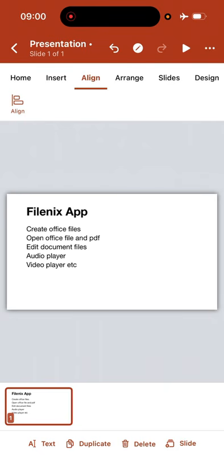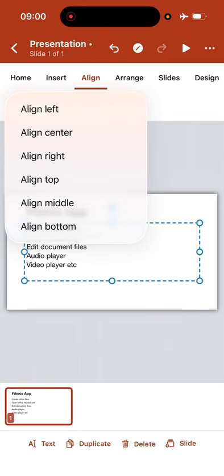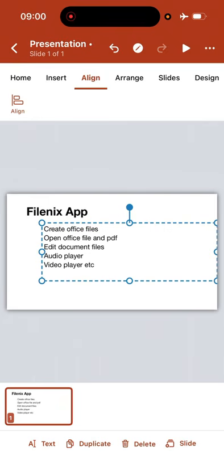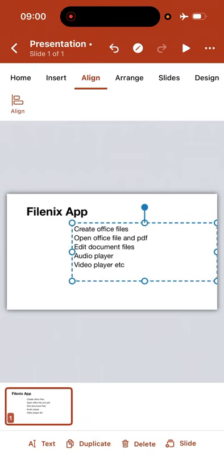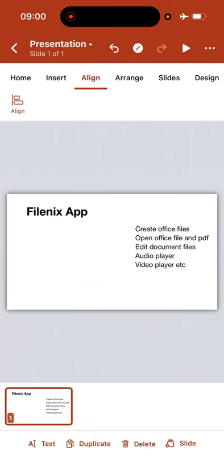Then you can align, for example, a certain box or the text. Here you can align to the left, to the center, to the bottom, then to the right. For example, this one has been aligned to the right. You can also push the table this side, as you can see. So this is the complete presentation.